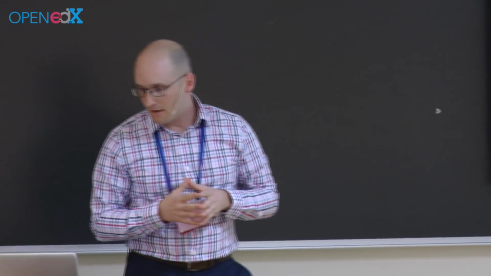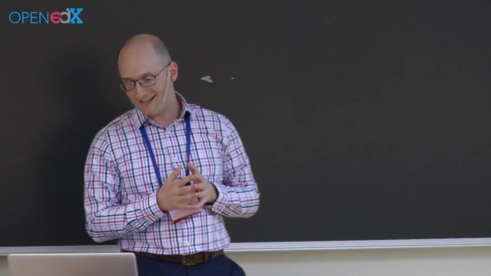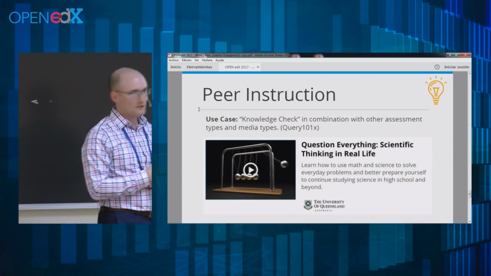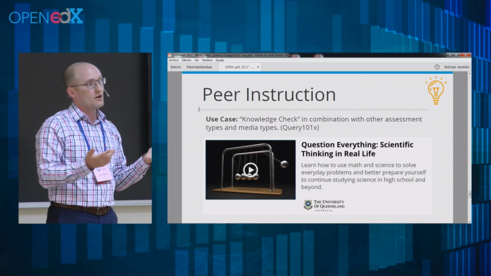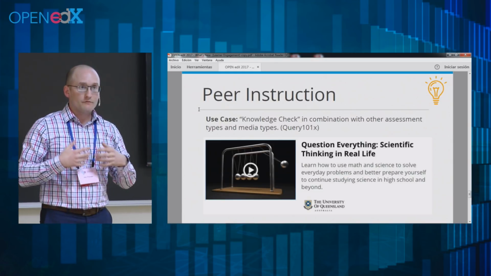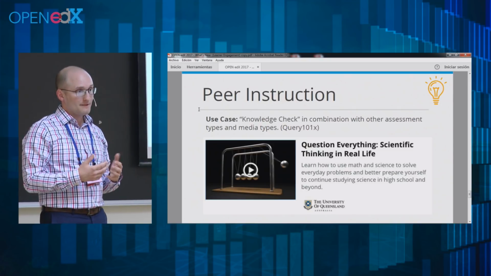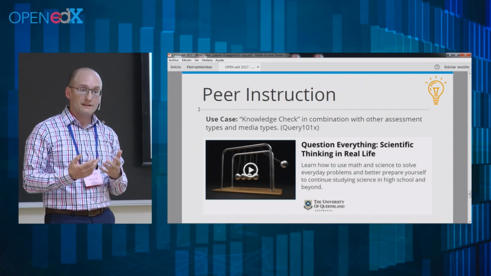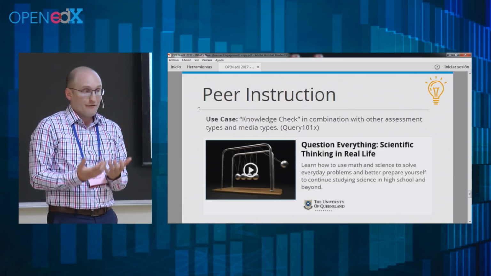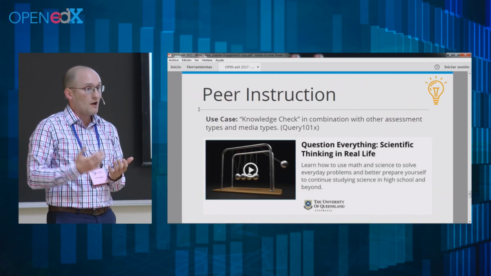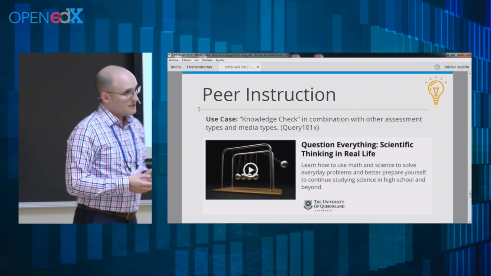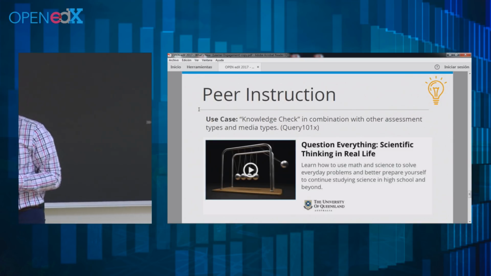Same thing with Query 101X from the University of Queensland. In their particular example, they are actually using it as a knowledge check. It's very useful as a formative assessment, and really what's underlining this entire thing is this feeling that I'm not alone in this MOOC. I've got classmates that I can help and who can also inform me. So, quite a useful tool indeed.